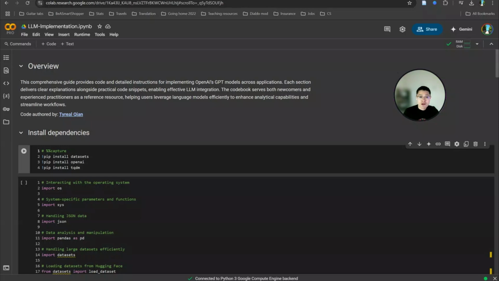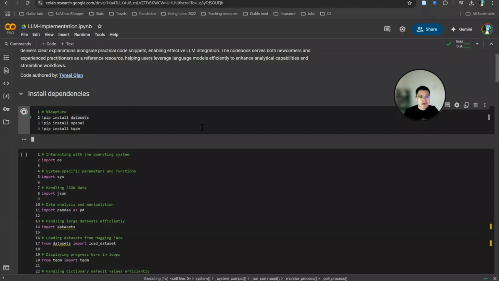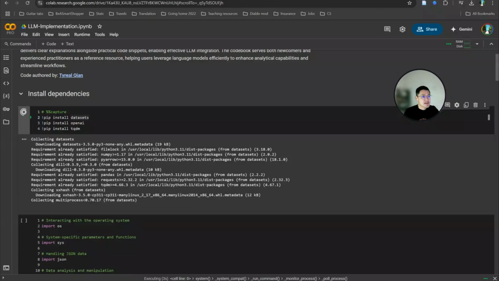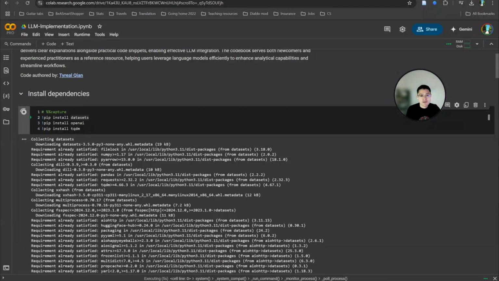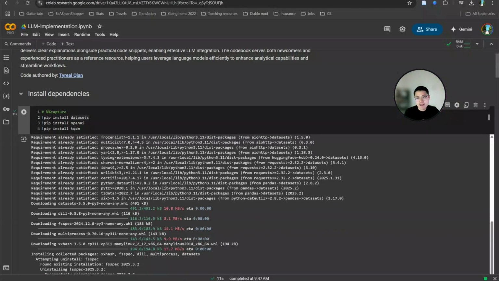So first things first, we need to get our tools ready. What you need to do is run a quick setup cell right here. Click the play button. This installs all the necessary libraries, like tools from a toolbox, for handling data, like pandas, datasets, interacting with OpenAI, and showing progress, which is tqdm, because we always want to be informed, right?